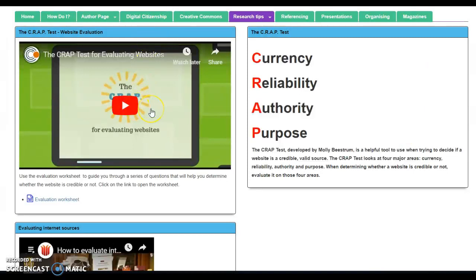There's a little video here that explains it in more detail, and there's an overview of what it is. So the C.R.A.P test helps you determine or evaluate whether a website is credible and valid. And it does this by looking at four major areas: the currency of the site, the reliability of the site, the authority of the site, and its purpose.